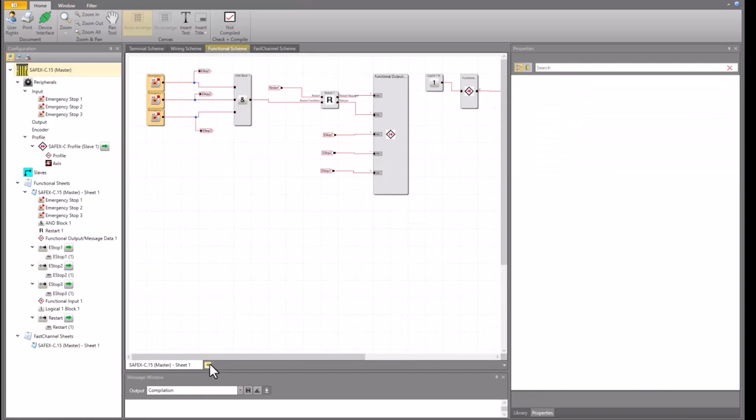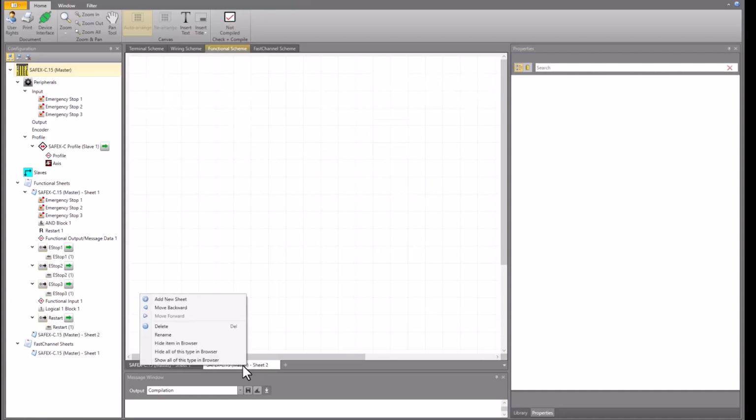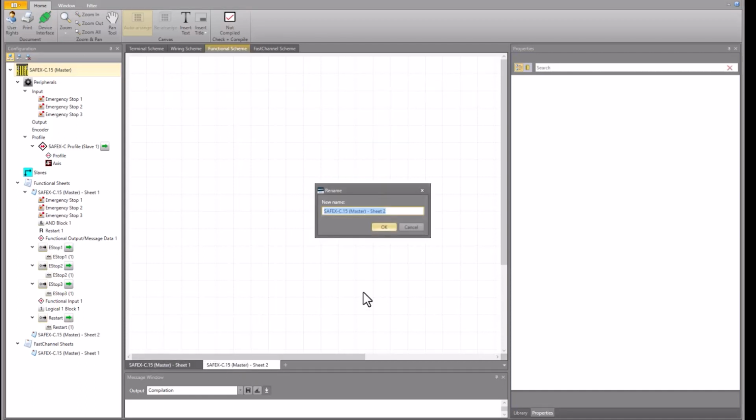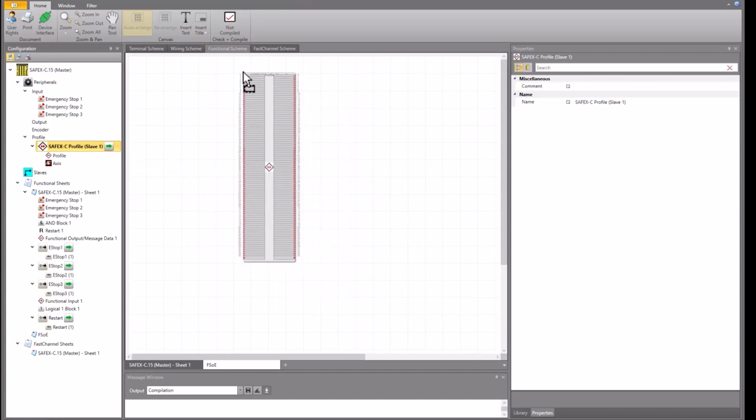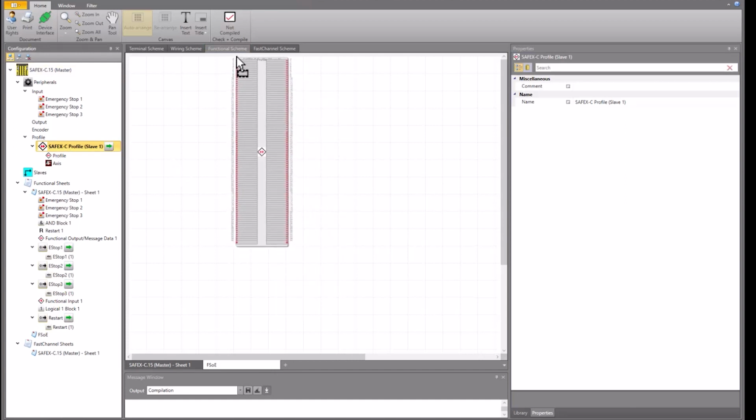For programming, I add another sheet. I'll rename this to Sheet FSoE. And here we also see that this object now needs to be used because of the green arrow. And I'll now drag and drop that into the editor.